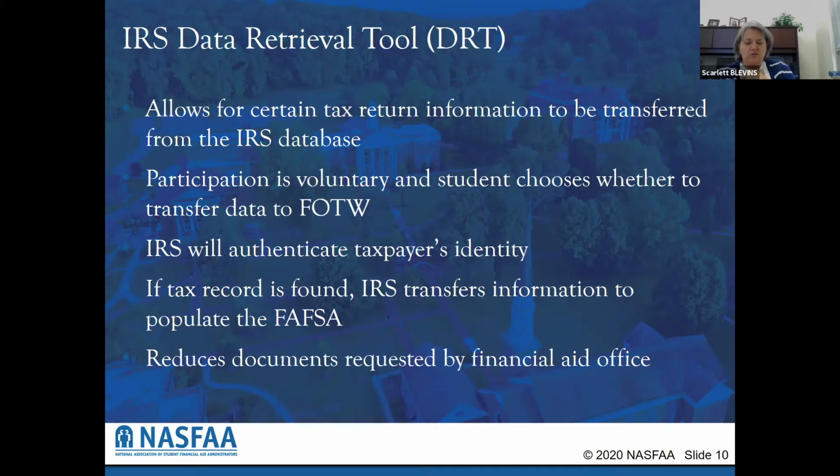This reduces the documents requested by the financial aid office if the student is selected for verification. And we'll talk about that at the end a little bit, on what the verification process is. It also expedites the process at the school. Because we're not asking for as much information initially, that tends to, especially for our office, get offers out a lot faster. And the way it works is you're using 2019 information, so you should have already filed your taxes at the time that you file for the 21-22 academic year.